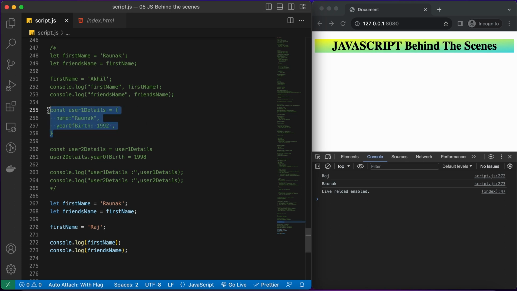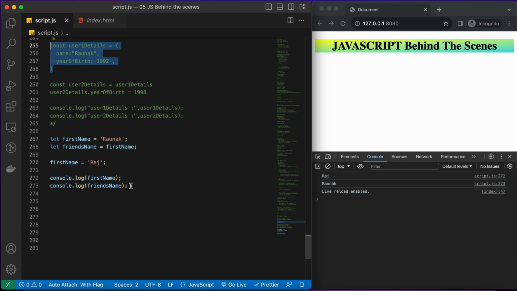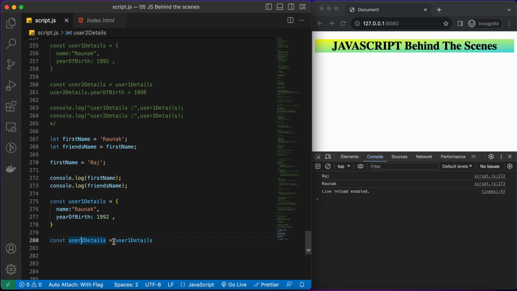Now let's see an example of an object once more. We'll copy this and paste it. In user one details, we have this name, year of birth, and we are using const. And we will use the same thing, user two details. In user two details we have stored user one details as a value, so again it will not create a new address, it will point to the same address which holds this as a value.